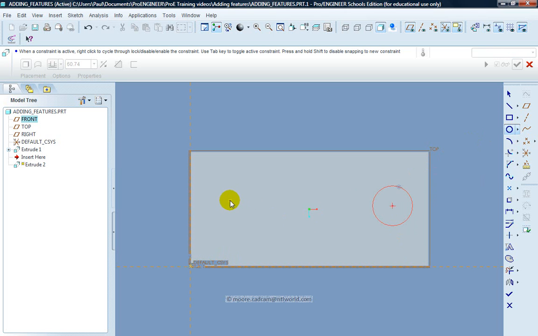Notice as I move I get a line, like a little dash showing that the points are collinear, and as I extend it I get an R showing that the radii are the same. Left click again to set that. I'm going to add a rectangle.